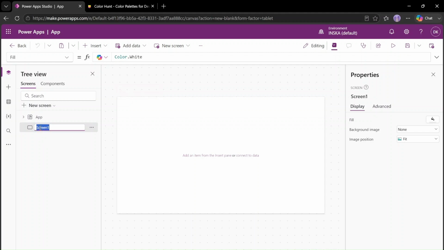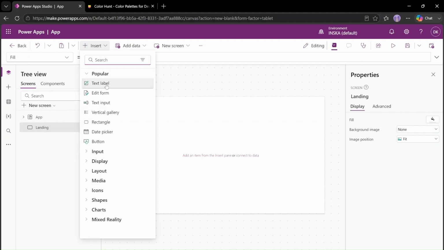And the key thing would be making sure to name the screens and the controls that you're going to utilize, so that you understand what screen it is, and it becomes easier for you to manage once you have layers and layers of screens and the controls that you have inserted. So for now, our blank screen is known as landing, and we are going to go to the top ribbon, click on insert, and we are going to utilize a text label here.